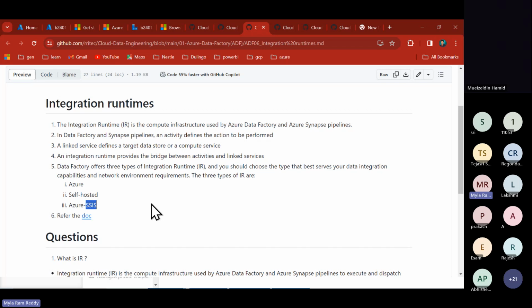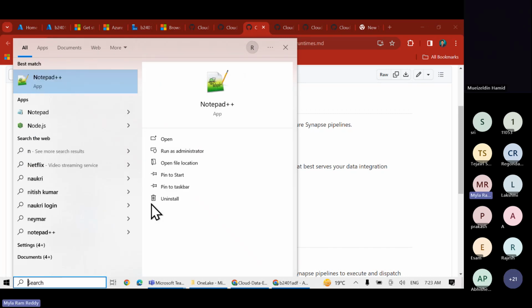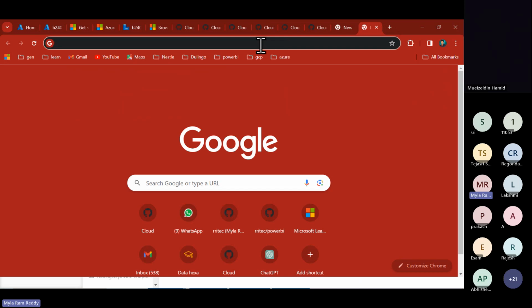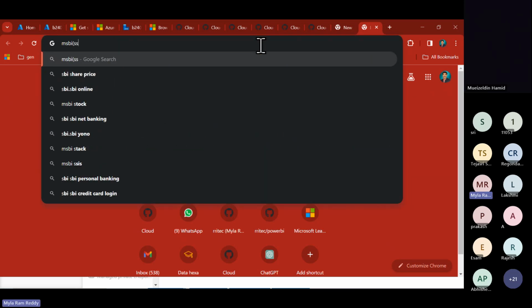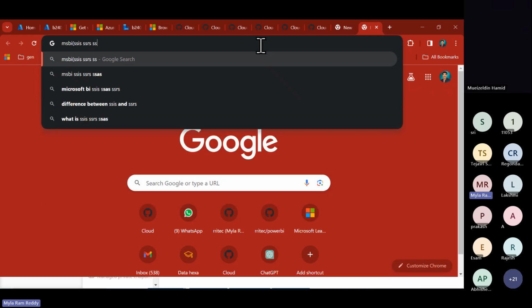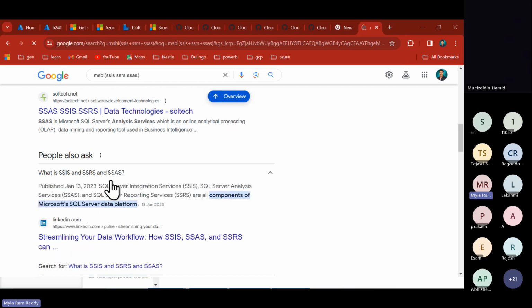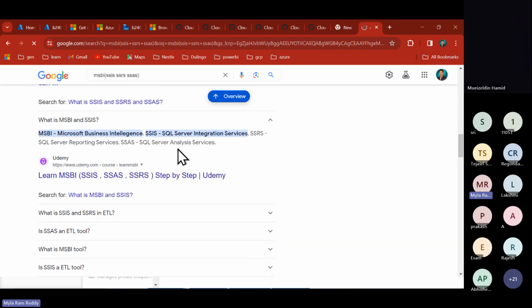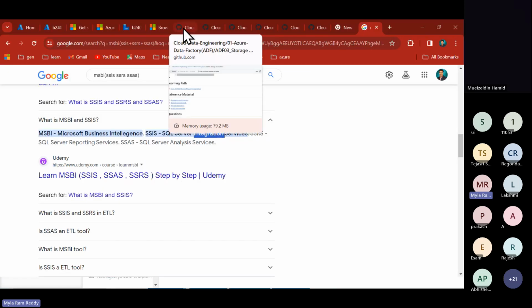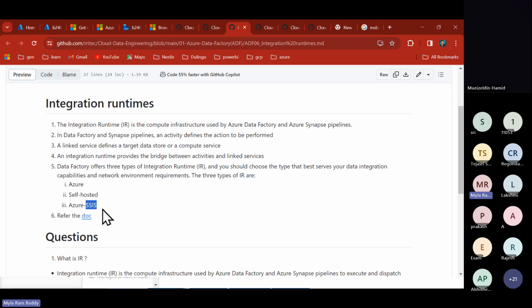The third one we have here is called Azure SSIS. There is an old technology; if you type MSBI, in the MSBI there are three products available: SSIS, SSRS, SSAS. These all three together are MSBI. SSIS is nothing but an ETL tool or integration tool. Suppose we have some code already developed, and I don't want to redevelop it. I want to use that code and run it in the ADF infrastructure. Then I can use the integration runtime called Azure SSIS.